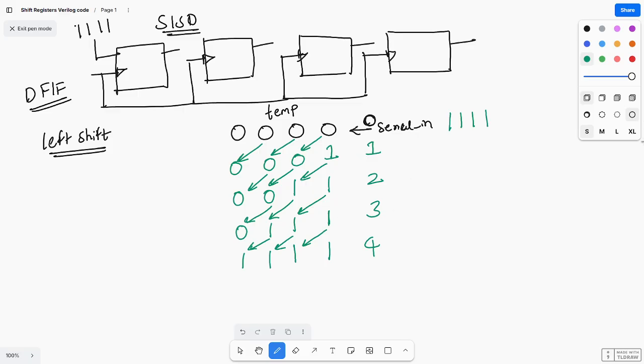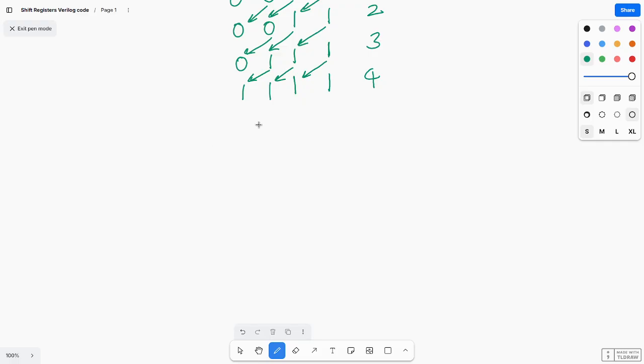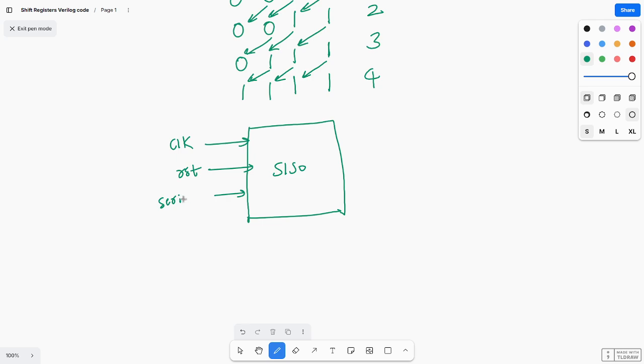If you draw the block, it will be like this: serial in, serial out. You have a clock and a reset. There is serial in data, and next there is serial out data, serial underscore out. This is one bit only, and this is also one bit only. Like this you are shifting and taking out the data. At the fifth clock pulse, what happens again? This will be shifted.